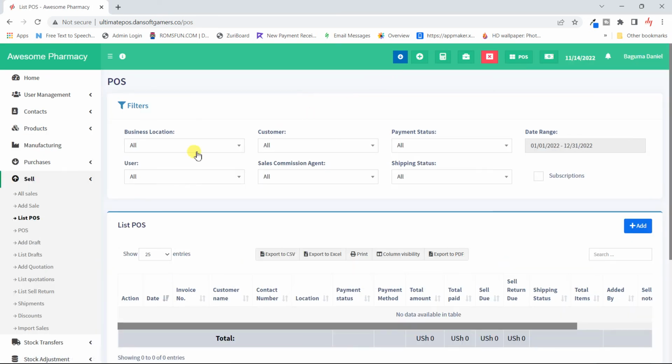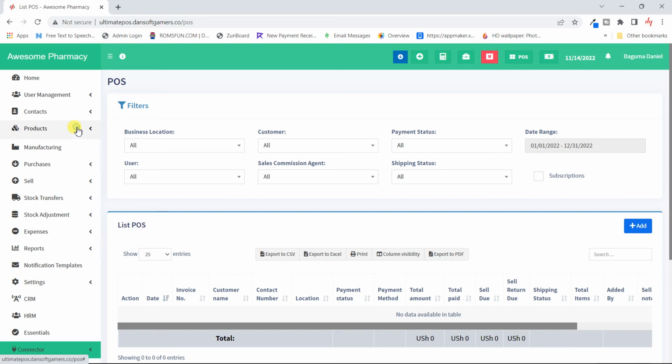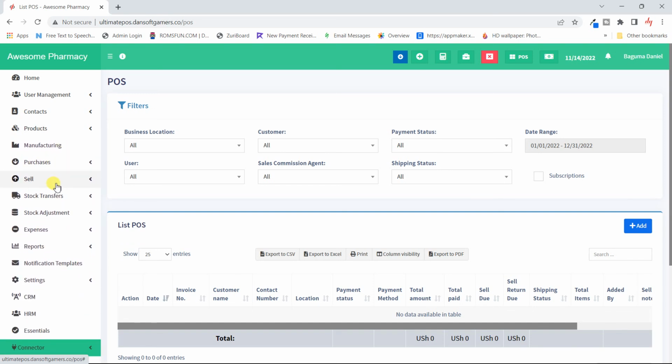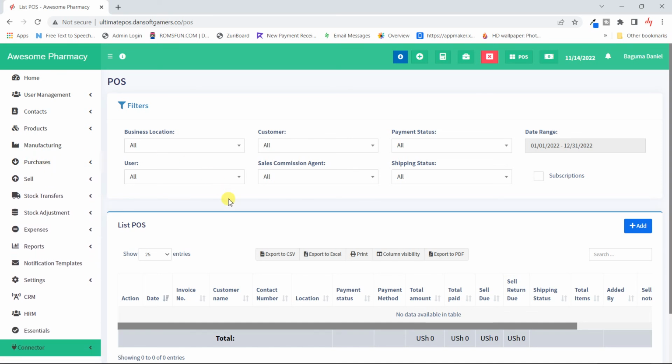So we shall be looking at the POS screen later. It's not something we're looking at today. So yeah, we now know how to set up the system. We know how to adapt the products. We know how to make new purchases. So next time we shall be looking at something else. Thank you for watching. Have a lovely day.